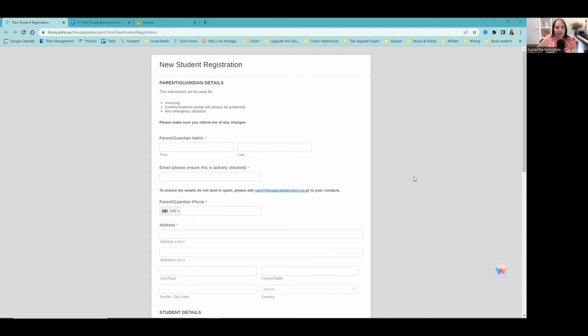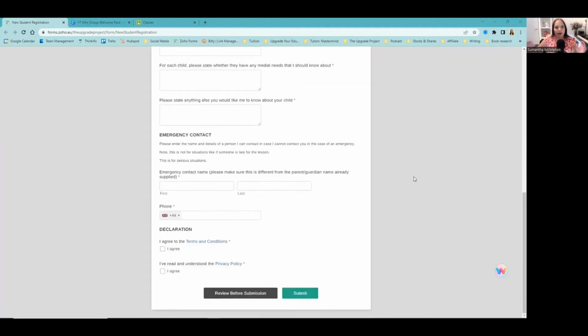Once they complete this, at the very bottom, I ask them to agree to my terms and conditions. So this is somewhere where I might differ from some other tutors, where they might ask people to sign an agreement. Instead of doing that, they agree to my terms and conditions. And my opening line in my terms and conditions is that when you pay for any of my services, you agree to these terms. So I kind of cover my back that way.